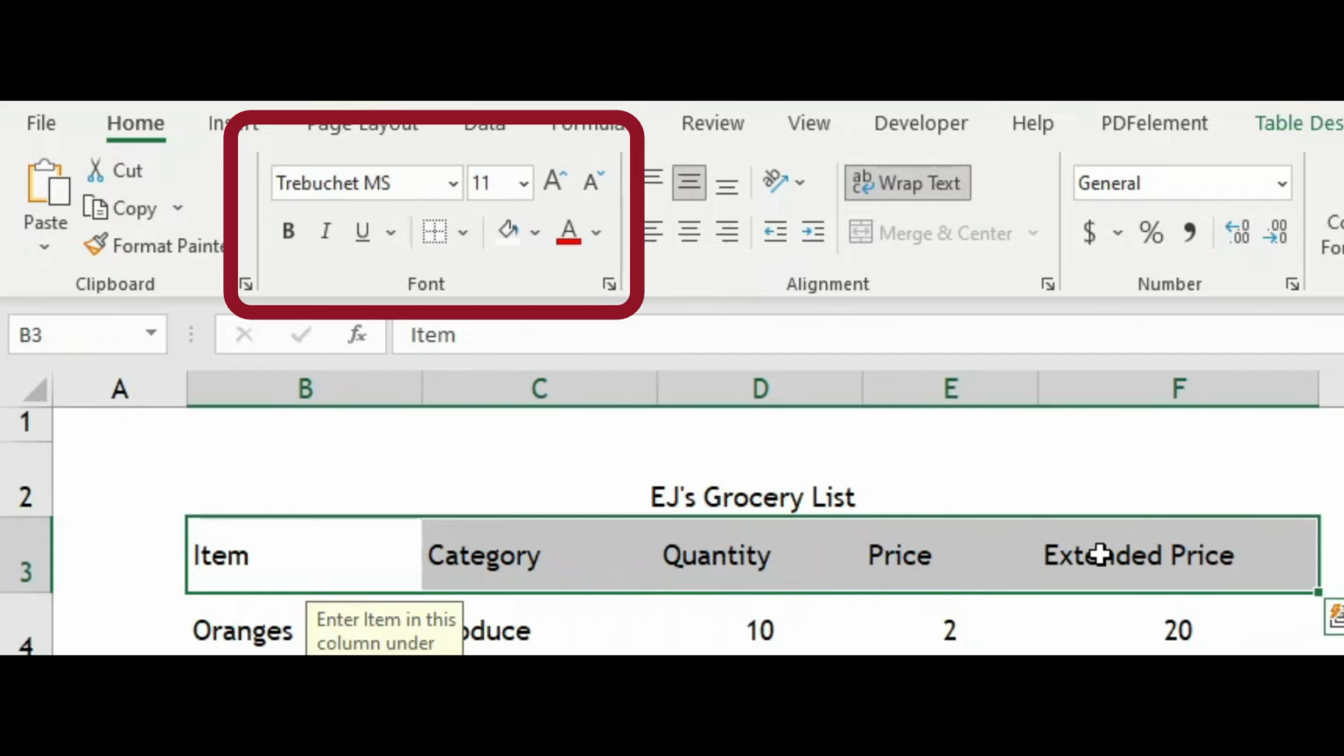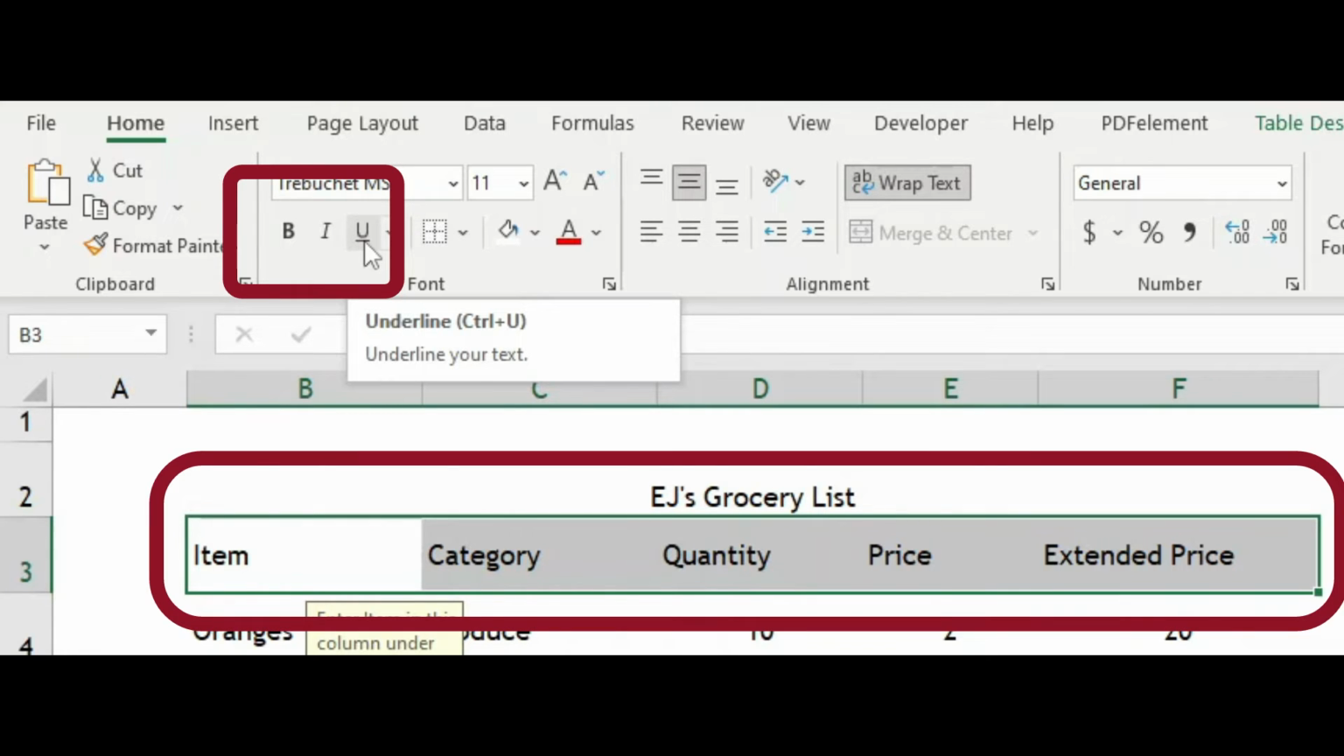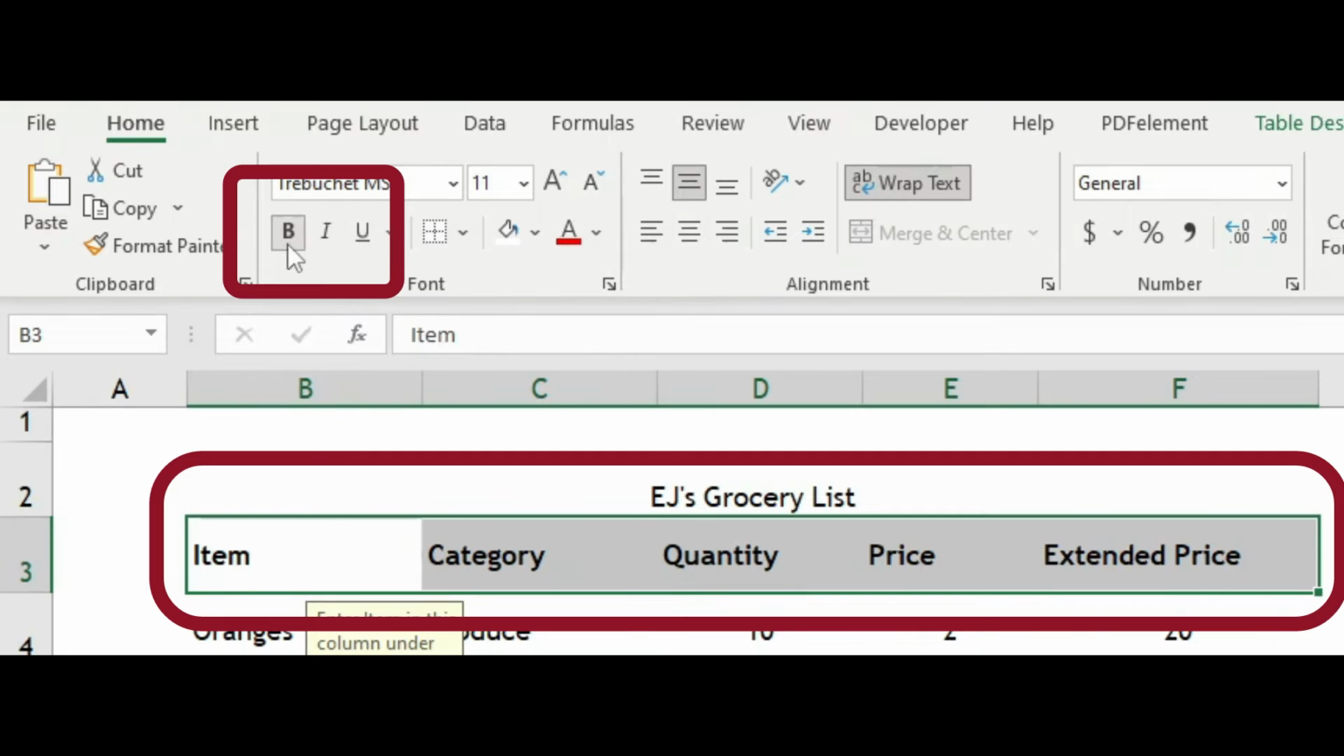Then we're going to go up to the section on the ribbon called font, and we're going to go over to the left hand side, and you're going to see a B, an I, and a U. The B stands for bold, the I italicize, and U underline. In order to complete objective 2, we have to use the B to bold. So we're going to click on B. Now you'll see that those headings have now been bolded. So you have completed Objective 2.